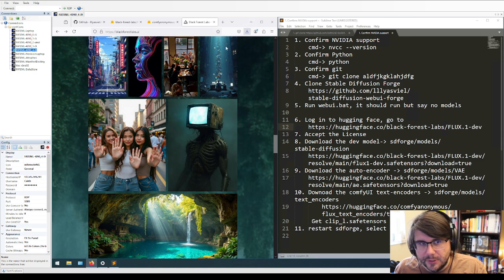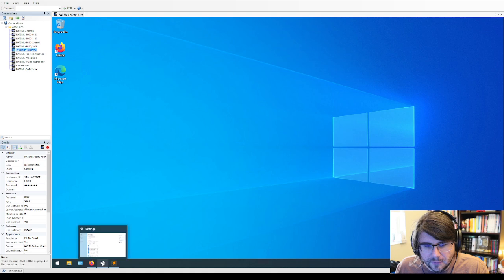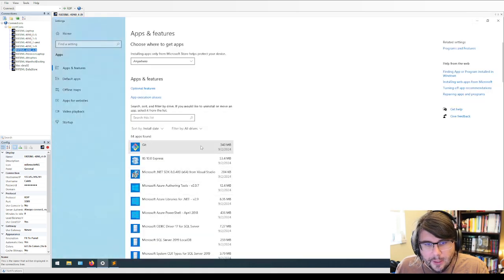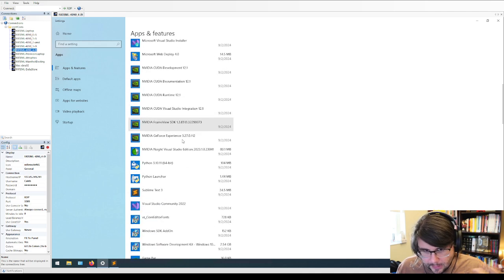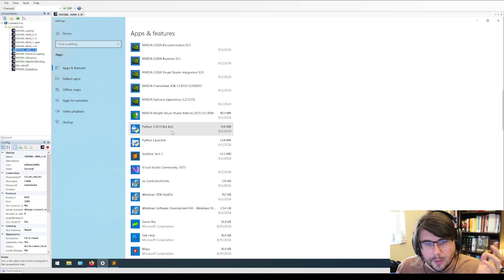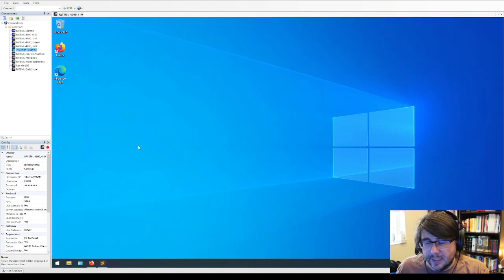I am on a Windows machine, so nothing special here except it's a pretty clean install. I built this computer maybe a week ago. I installed a few very basic programs here. I have Git, NVIDIA CUDA, and I'll show you how to confirm all of this too. Python Launcher, or Python, I guess, and Sublime Text, and I installed Visual Studio Community, just because it installs a ton of dependencies that otherwise might just throw errors. So that's the only thing I have installed on this computer.